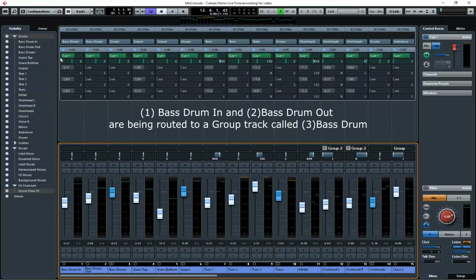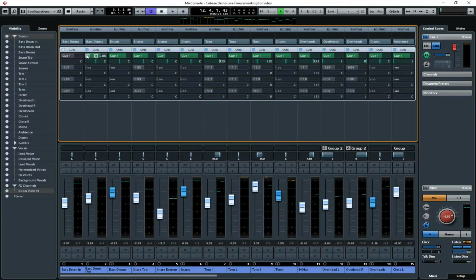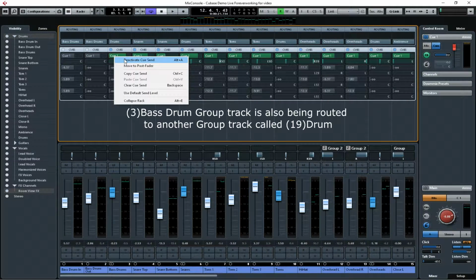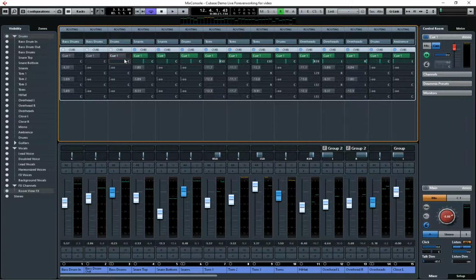So these cue sends don't want to go to our headphone mix because they're not going to our main mix. They're going to the bass drum group track. So we need to deactivate them. So deactivate and deactivate. So let's just check our bass drum group track, and that output isn't going to the mix neither. That is actually going to the drum group track, so we need to deactivate that as well. So deactivate. Okay. And unfortunately the whole mix has been set up like this, and now people do mix like this. I sometimes mix like this.